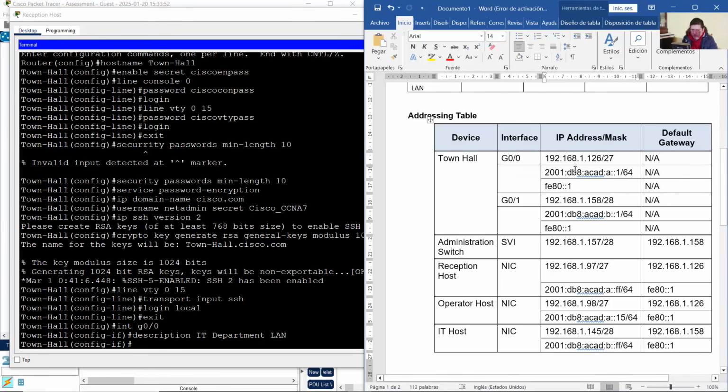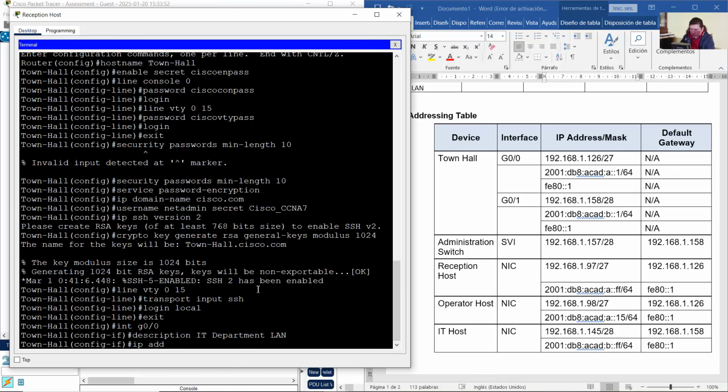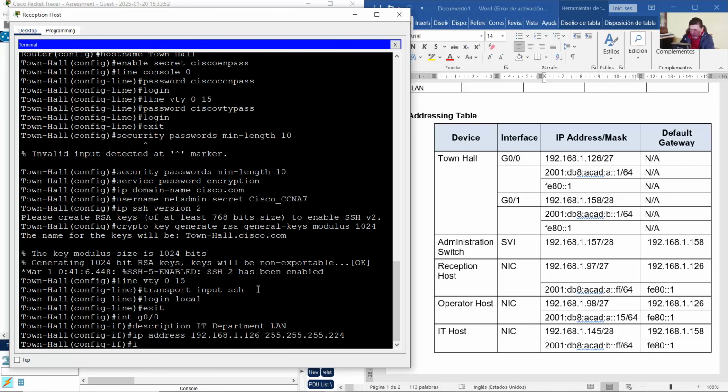Now, the important thing is the IP addresses. IP address 192.168.1.126, prefix 27, 255.255.255.224, and IPv6 address 2001:DB8:ACAD:A::1, and prefix 64, 2001:DB8:ACAD.